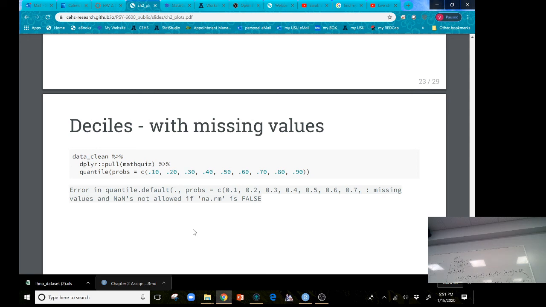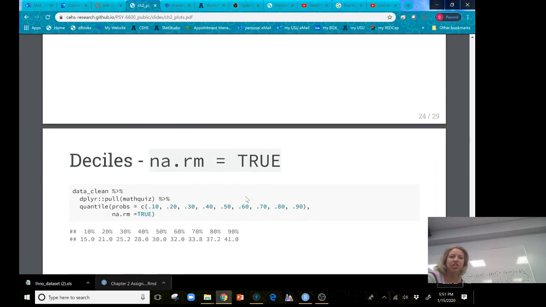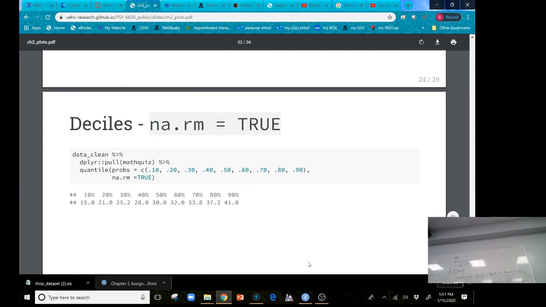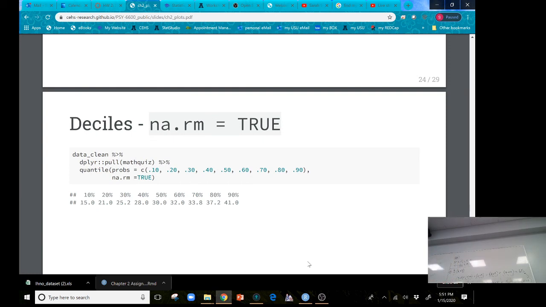That seems reasonable. That's not the default behavior, so we have to put an option in. And the option we need to change is an option that's in a lot of functions. It's called na.rm. What was the NA to stand for? Missing. That's our missing stand-in. And rm stands for remove. So do we want to remove missing values? Yes. So we say TRUE in all caps. When you add that na.rm equals TRUE, it's going to throw out the missing values and do the calculations on the complete data.